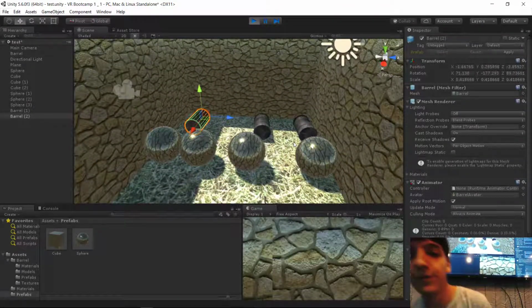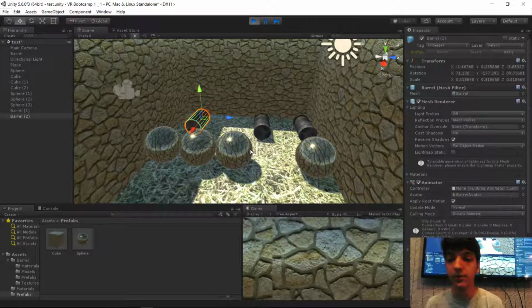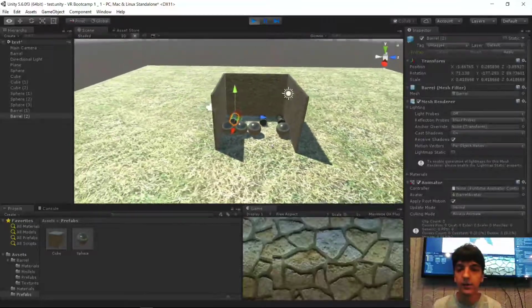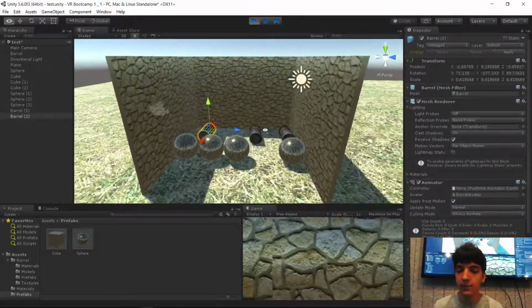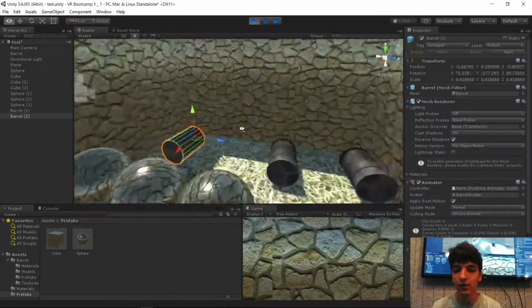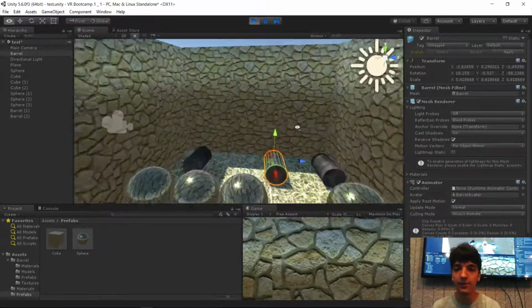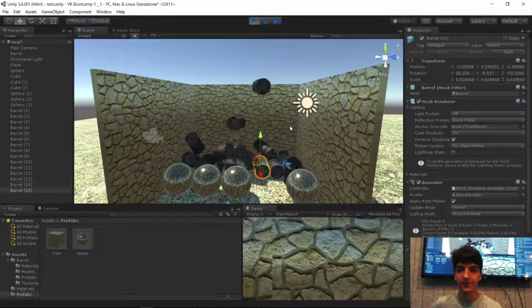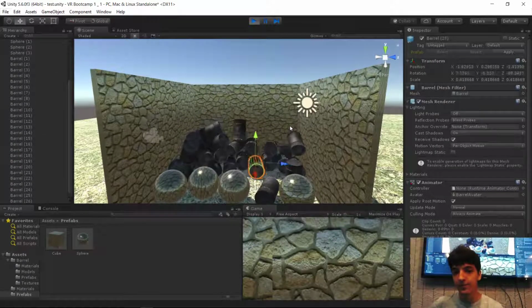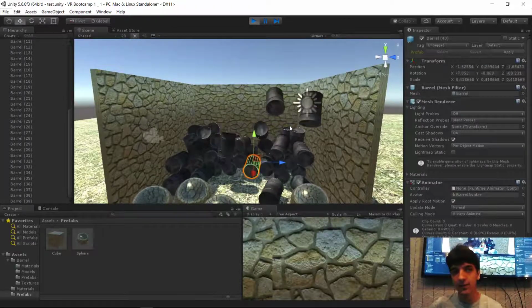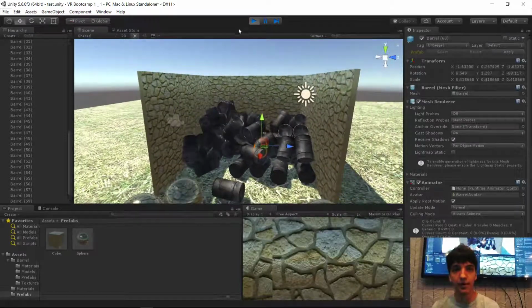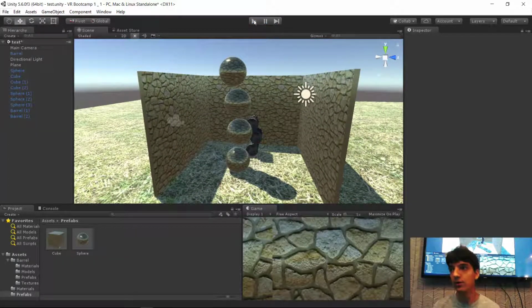Now, one fun thing you can do while you're already in play mode. Let me explain something about Unity. Everything you do in play mode is just for testing. So watch this. If I select one of the barrels and start pasting it here, you see that? Now pay attention. If I unpress play, they're all gone. It goes back to how I started my scene.